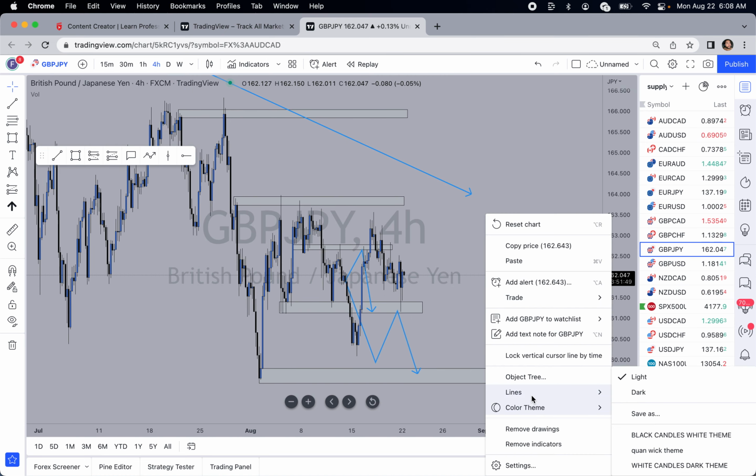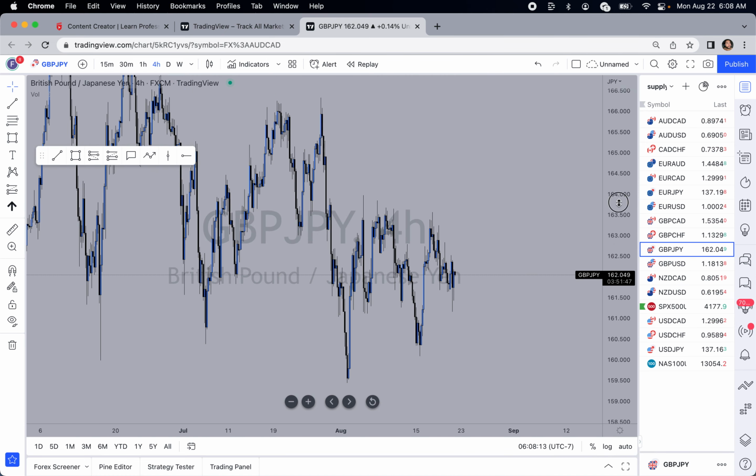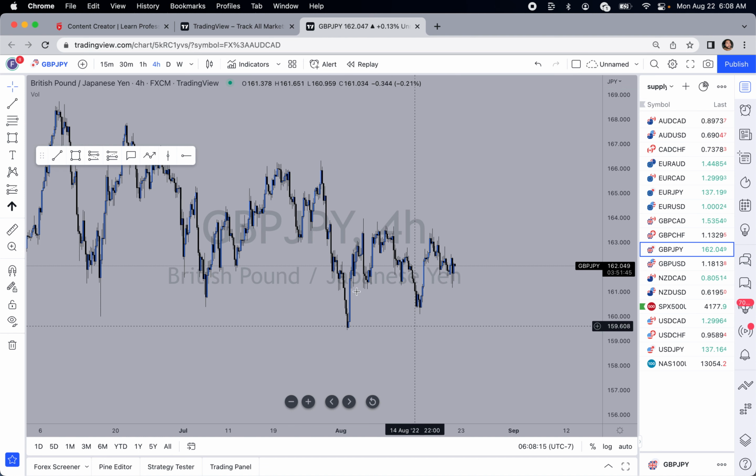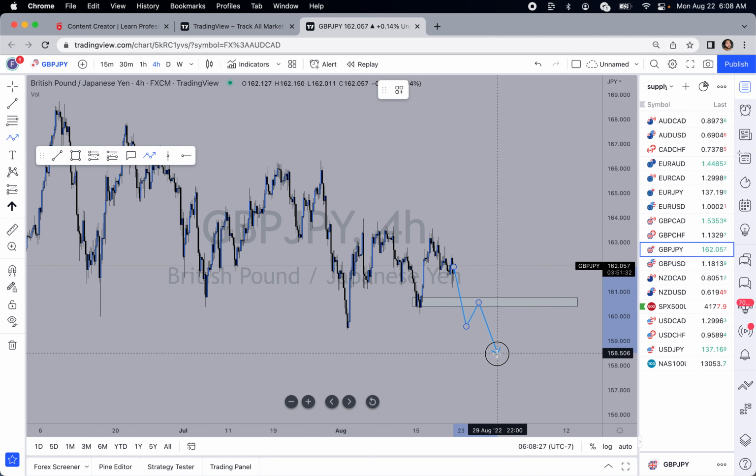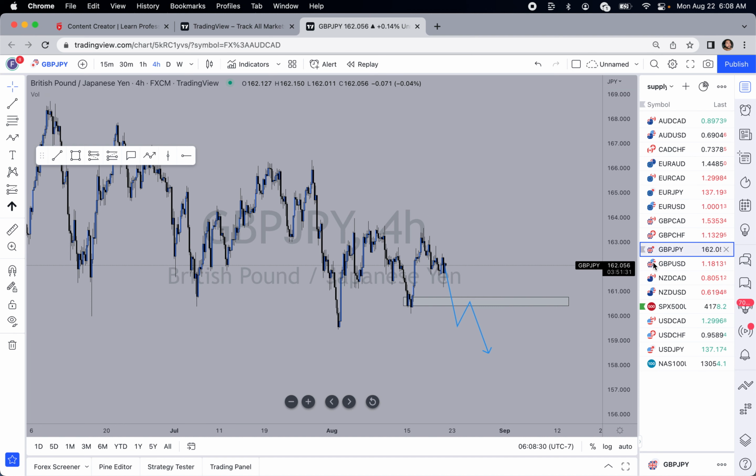GBP JPY is actually a downtrend, so I'm not gonna play with this in the middle. I'm gonna wait for it to break these levels right here. I wanted to break this level before I even enter that sell, like so. This is what I want it to look like, right? Break and retest, rejection, and enter.